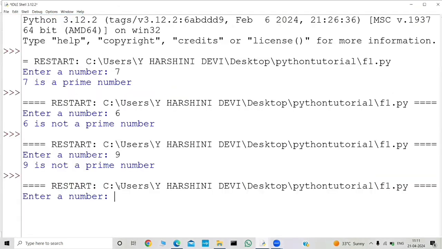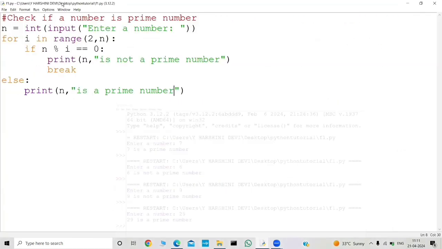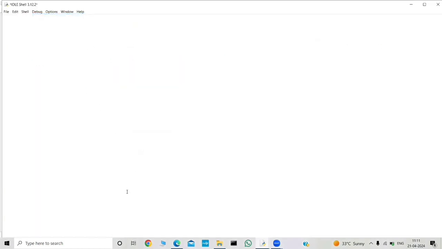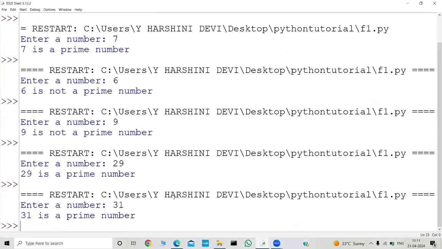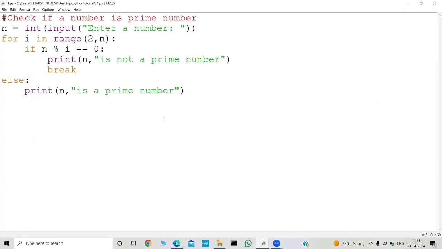Let me run this program again. This time I will give 29. So 29 is a prime number. Fine. Once more, I will give 31. So 31 is a prime number. So in this way, we will write a program to check whether a number is a prime number or not using a for loop. We can also implement the same program using a while loop.